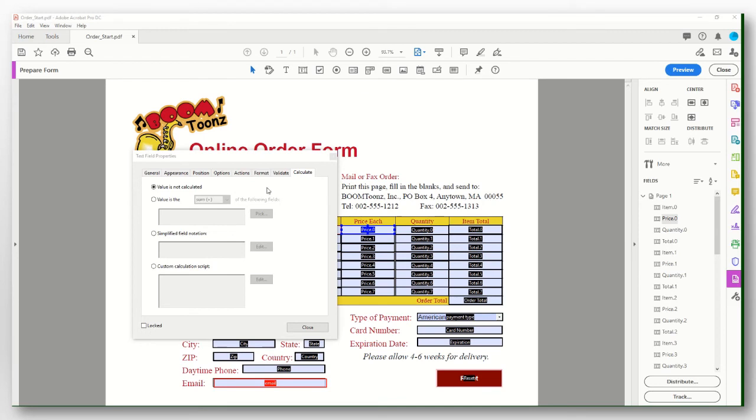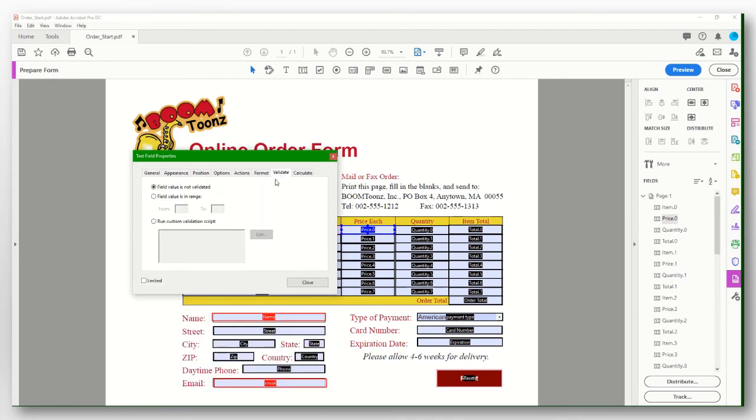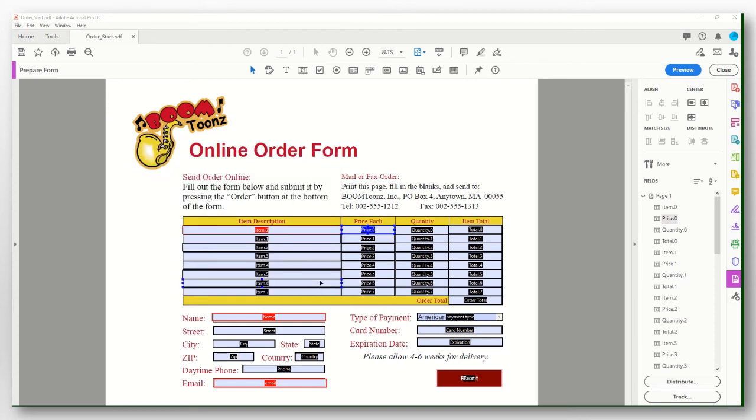So next we're going to click on the Format tab, and the only thing we're going to change is the currency symbol, and that's going to be a dollar sign. And then we're going to click on the Validate tab, and we're going to change the range from 0 to 1000, and then click the Close button.